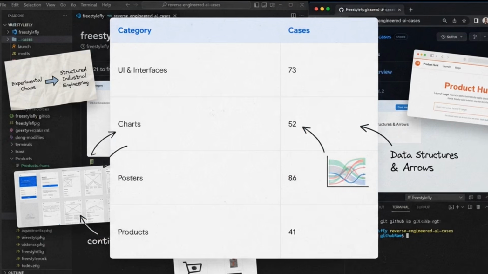And the best part? This repository isn't just some theoretical white paper. It gives you a comprehensive library of over 500 reverse-engineered cases, breaking prompts down into highly specific industrial templates. You've got 73 cases dedicated just to UI and interfaces, so you can control page hierarchy and screenshot textures. There are 52 cases for charts and infographics to manage data structures and arrows, 86 cases for posters, and 41 for products and e-commerce. The value of this structured categorization is just immense. You're not guessing anymore. You're just pulling a highly specific, tested template for your exact business need.